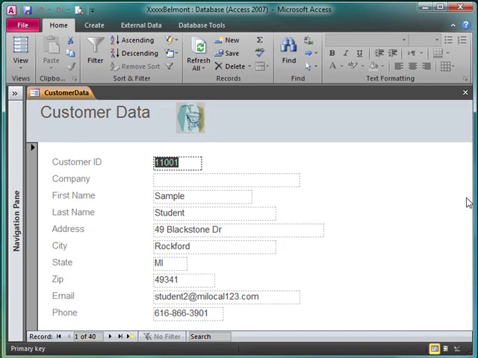And what we looked at here was creating a form using the Form Wizard, the order of the fields, changing the title, adding a logo, removing from group, just a number of little formatting things to make this form work better for our customer.